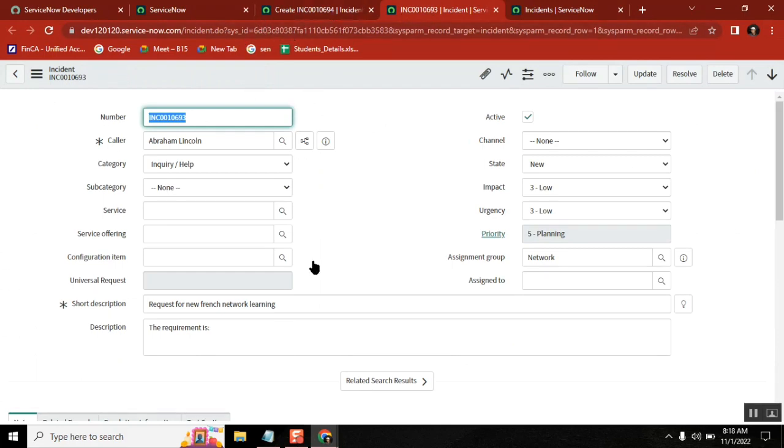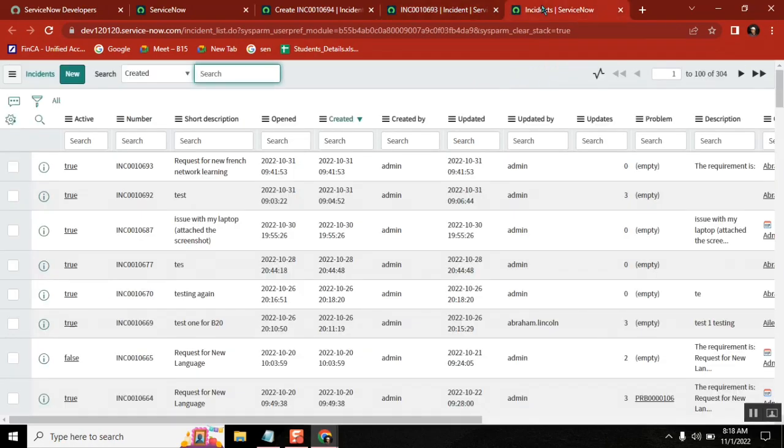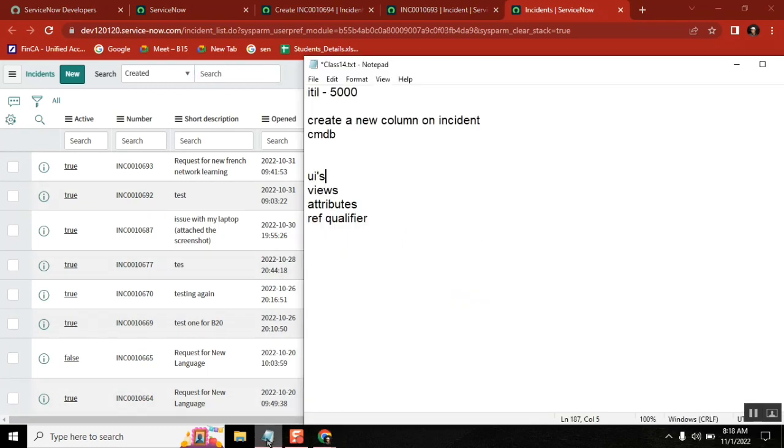They open the form. Incident dot list, capital or small, opens the list. So this is the first simple thing: form view and list view. We already knew it and we are using it, but we just wrote it down now. First thing. Second thing is ServiceNow.